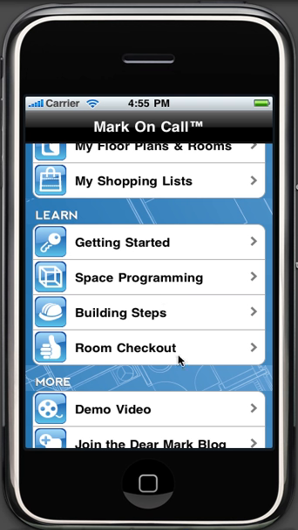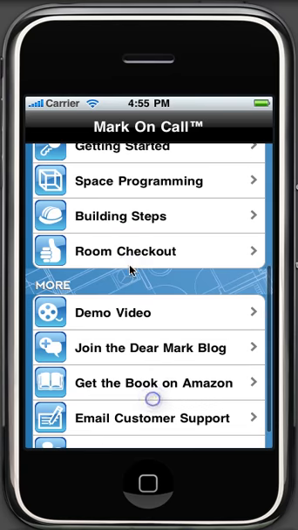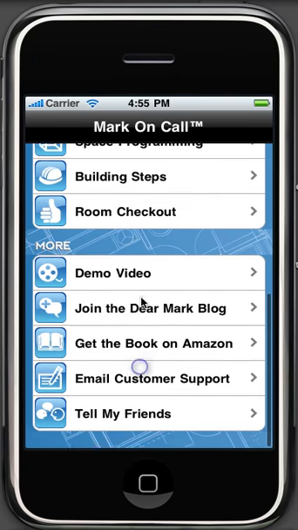We also have the room checkout. The app itself is based on the book, What Would You Do with This Room? My 10 Foolproof Commandments to Great Interior Design by Mark Lewison. And so these are a series of questions to make sure that you've incorporated the commandments into your design. So it's a very handy checklist there.